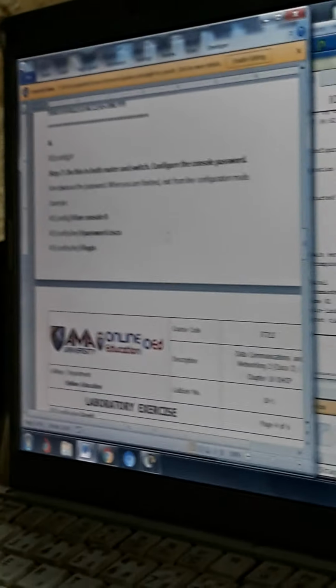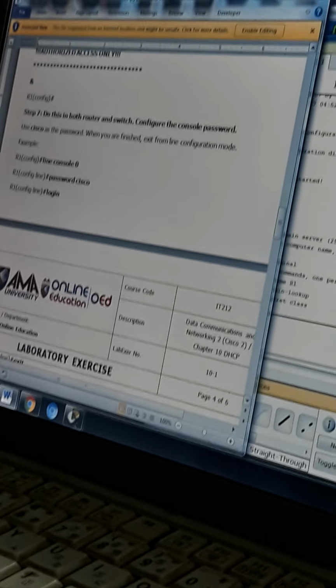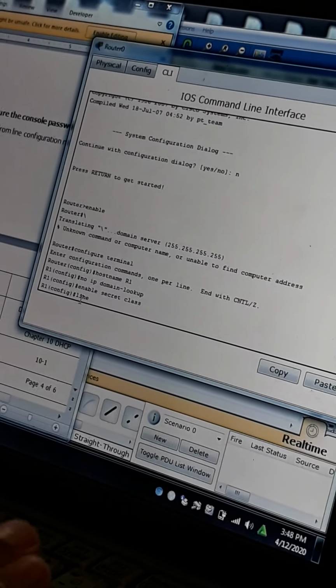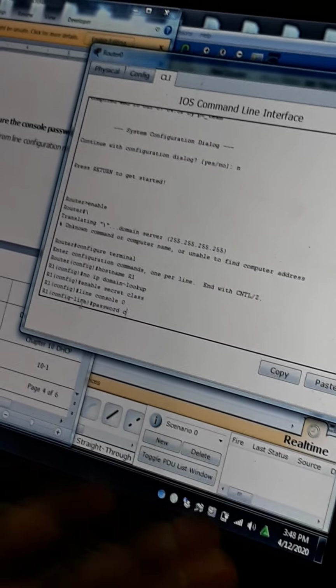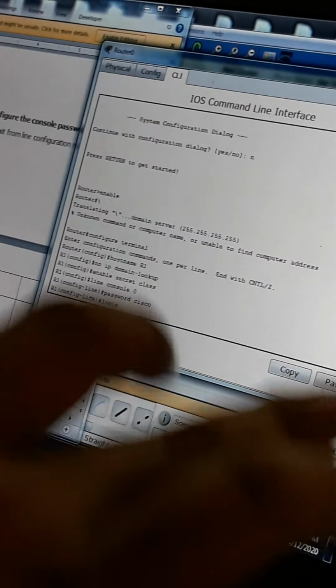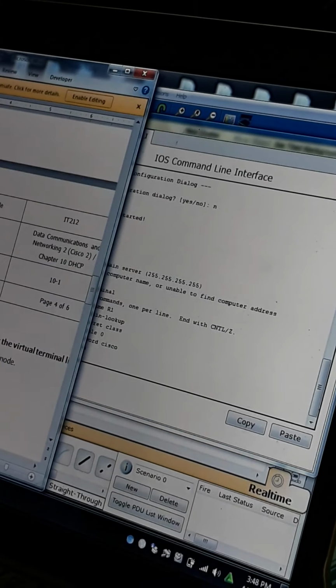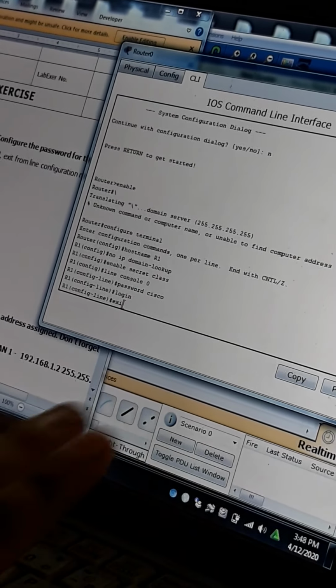Now in step 7 it says that I need to configure the console password. So I'm following this one: line console 0, password cisco, then login, and I'm going to type in exit. So it goes back to R1 config again.